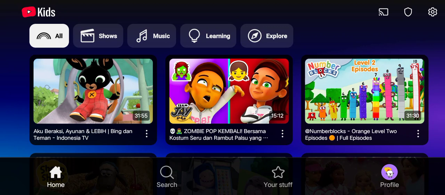In this video, I'm going to show you how you can find your downloaded videos on YouTube Kids. So if you already downloaded videos for offline viewing on the YouTube Kids app but you cannot find them, the location is actually slightly hidden, but here I'm going to show you how you can find it.